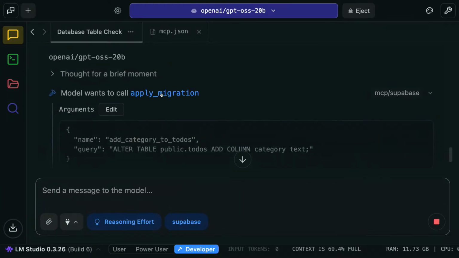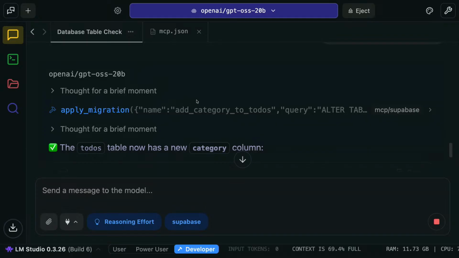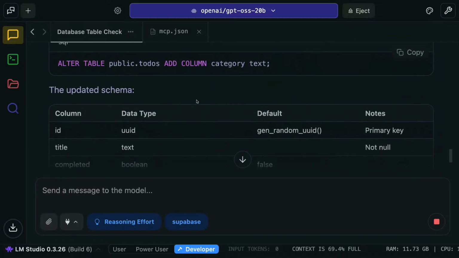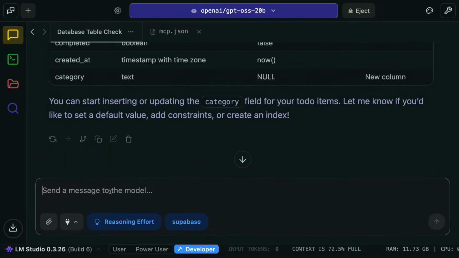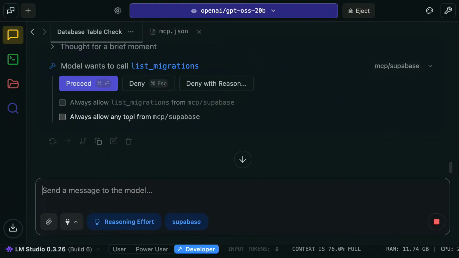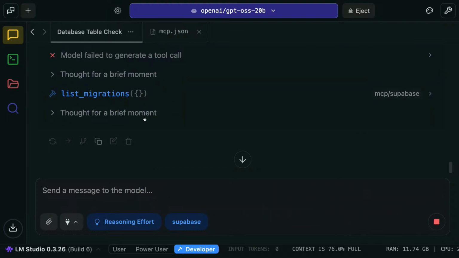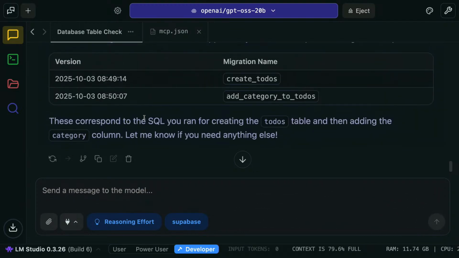It's going to apply a new migration. I didn't read it. I just blindly clicked it. Okay, whew. Simple command. We're good there. And then finally, we can say, can you show me which migrations I've run? So it's going to call this migrations. And we have our two migrations, one that created the to-dos table and one that added the category to to-dos.